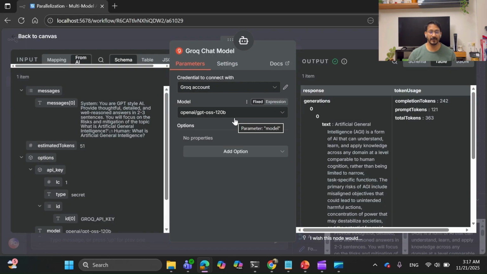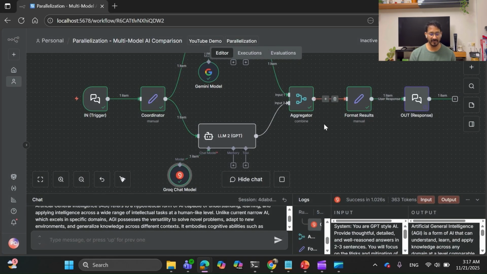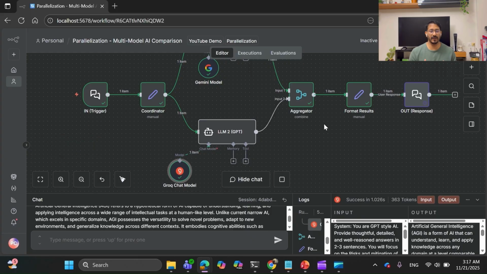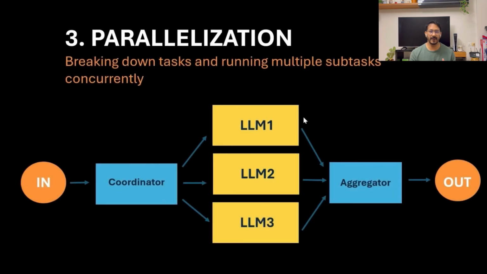If you have not seen the video on how to generate API keys for free for any models, please have a look at those. You will get free API keys. You don't have to pay a single penny to utilize these LLMs. So there are free LLMs that we can use, even GPT OSS. So guys, that's parallelization. I understand this is a very small example, but you can figure out what other use cases we can build. But ultimately, this is what parallelization is all about.